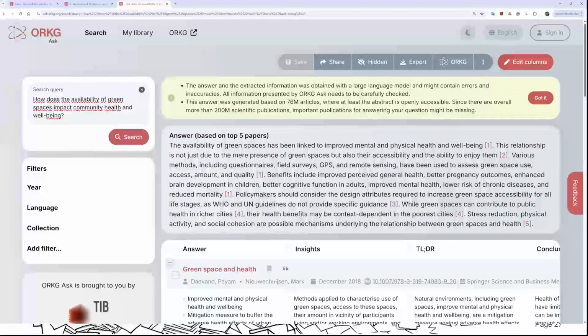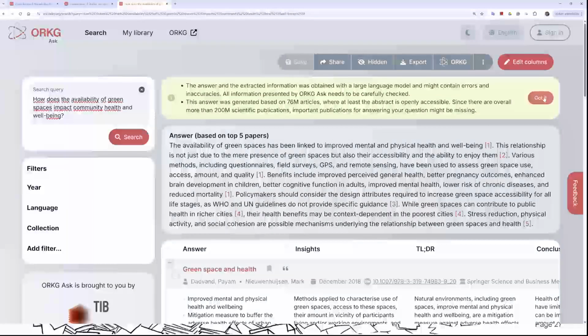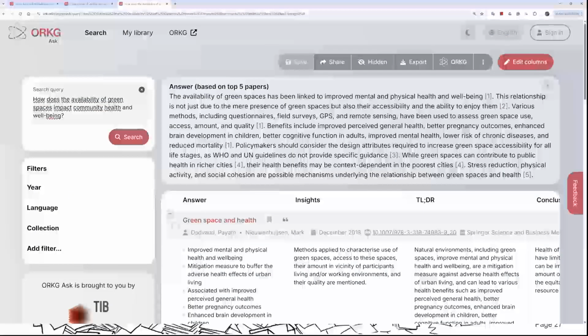And also the corpus, of course, is only what is freely available, these 76 million articles. Overall, there are more than 200 million. So important information might actually be missing. We also work on how we can solve this problem of indexing more of the licensed publications in Ask, but this is something you should be aware of.